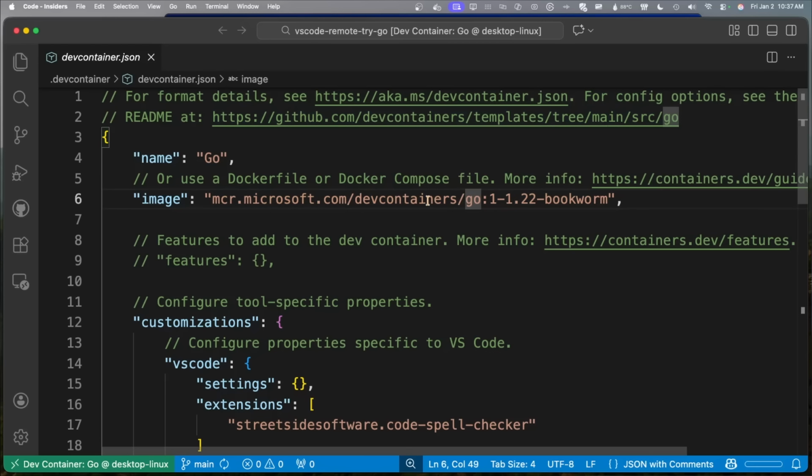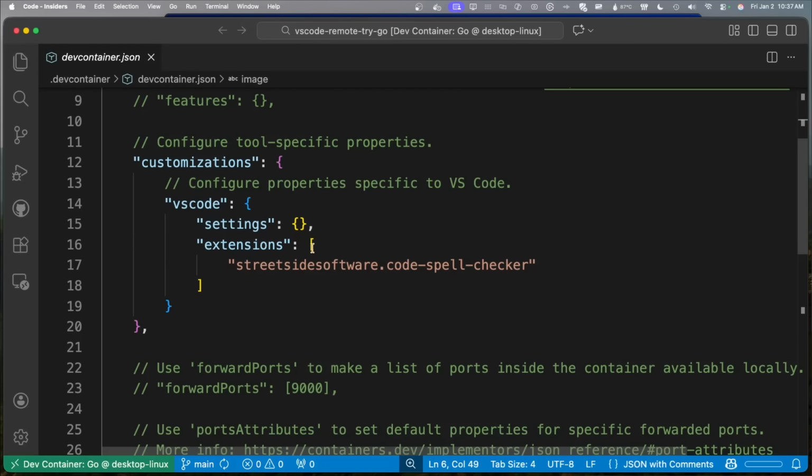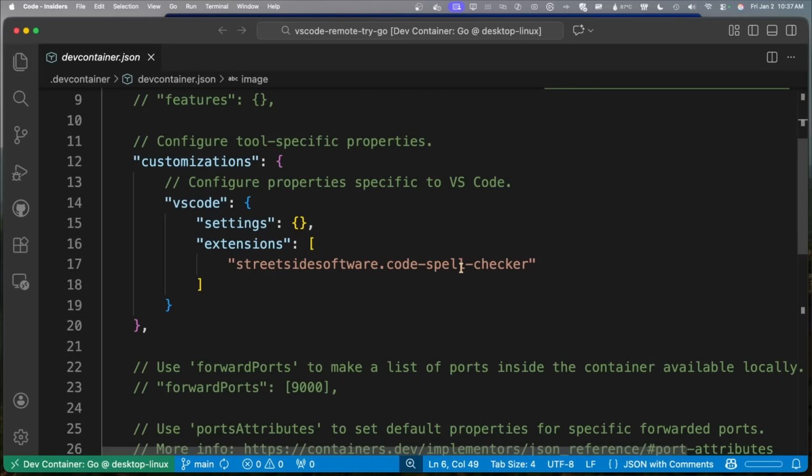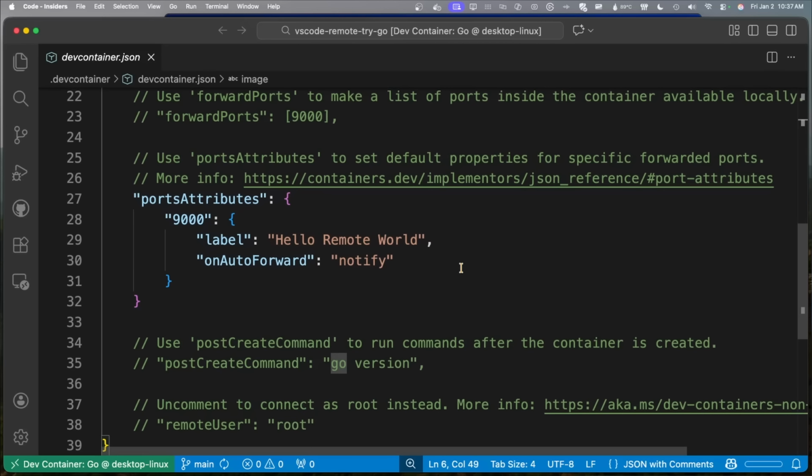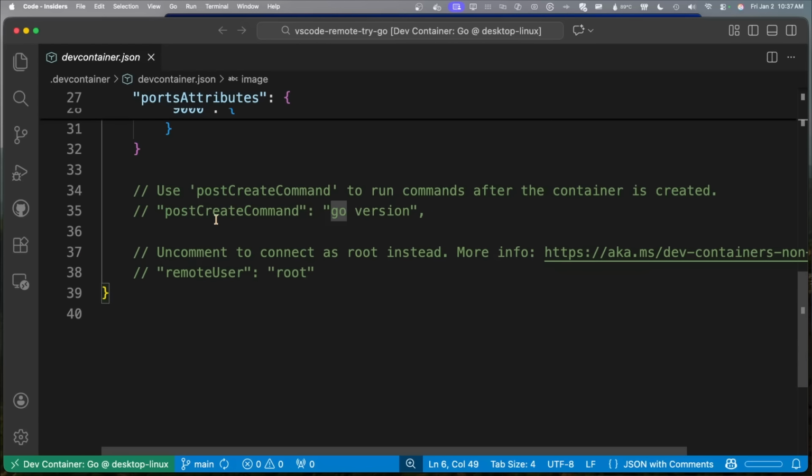So here we can see that this is booting up the dev container Go image, but you can also specify a Dockerfile, for example, that it could load up and create that environment. There are also some different customizations, the spell checker for example. And then it is also setting some port attributes for port 9000. Additionally, you can specify other things such as post create commands, remote users, and a lot more. And I'll link to documentation for all the different customizations.